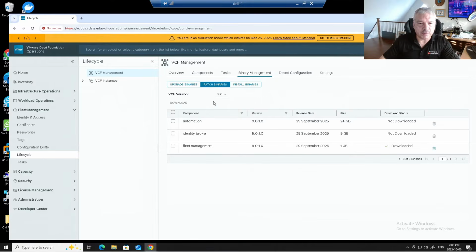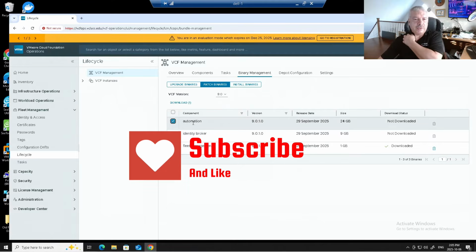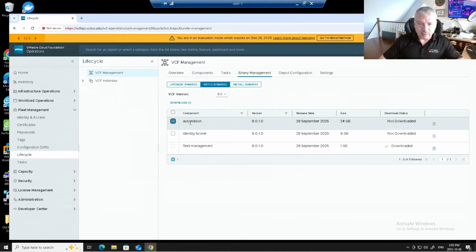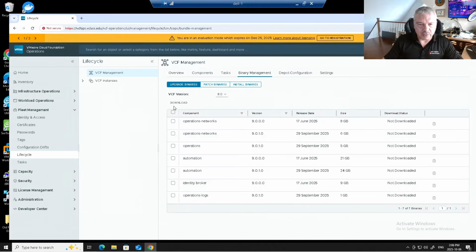Okay, so we see patch binaries. You see there's automation there. It's not downloaded. Sorry, that's automation, not operations. There's a patch, Fleet Management is a patch. This is not downloaded, but look at the size. It's 24 gig. I'm going to download it, but let me do my upgrade binaries first. Let's go to operations. Ideally, it's probably best to download it all and get it over with. I'm just doing this in bits and pieces, because I know that 24 gigs is going to take a little while.